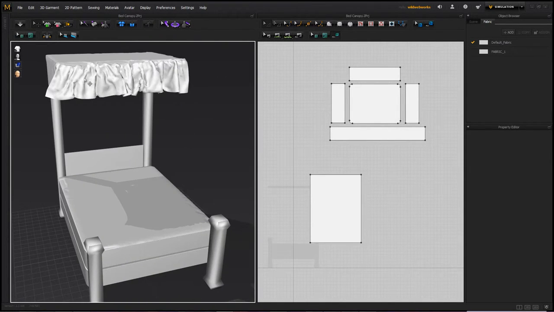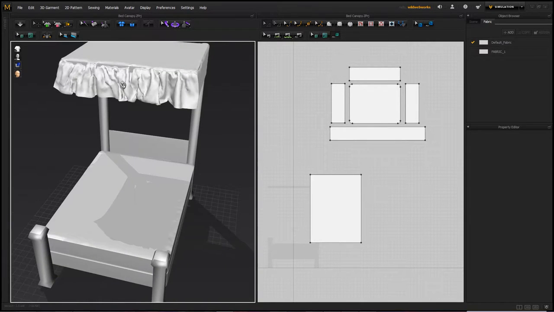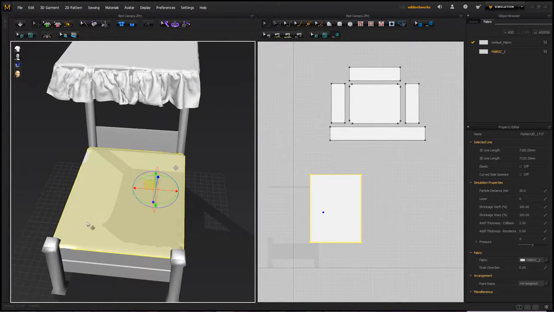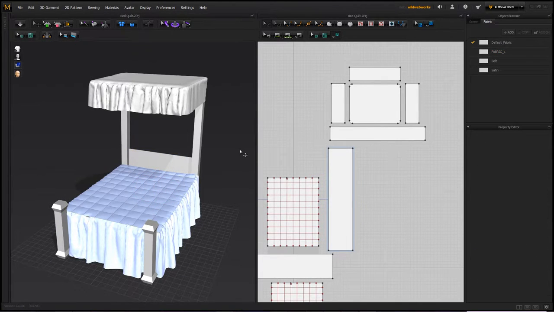This front piece rectangle here on the canopy is about 2 times as wide as the canopy is to get lots of gathering. And then I created the center for the bedspread, which is actually just the dimensions of the top of the mattress. From here on out, the freeze feature became really critical.